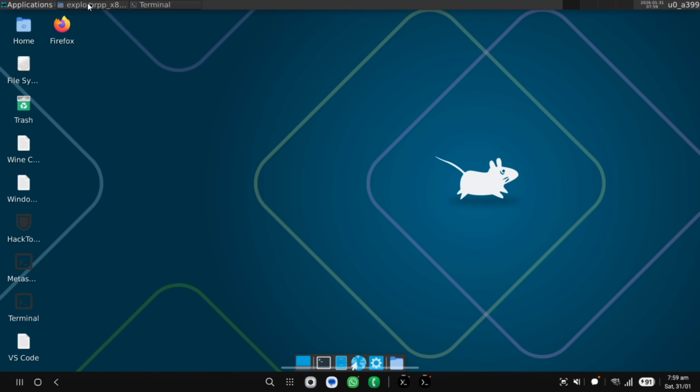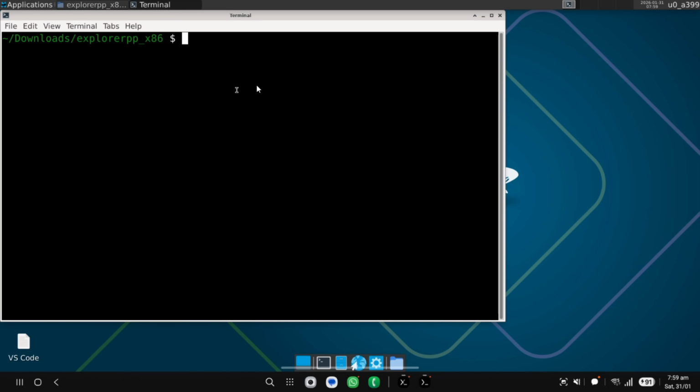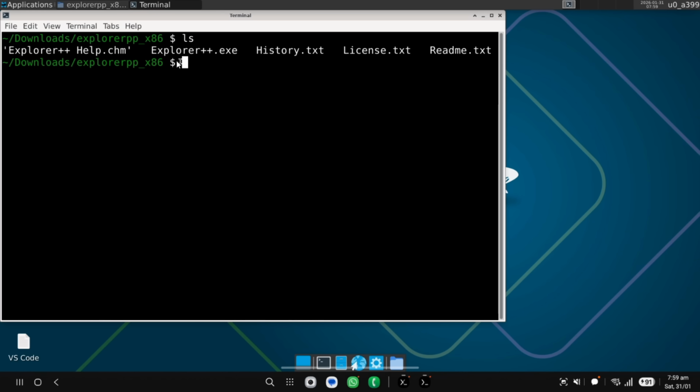Now, let me show you something most people won't believe. I'm going to run a Windows exe file on this Android phone. I've already downloaded a Windows application, in this case, Explorer++. You can see the exe file right here inside the Linux desktop.